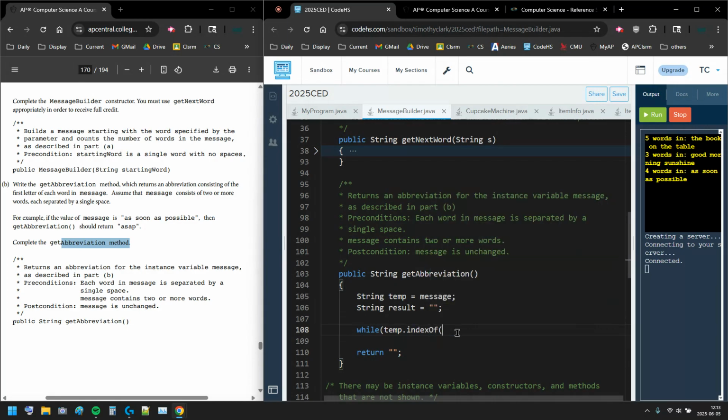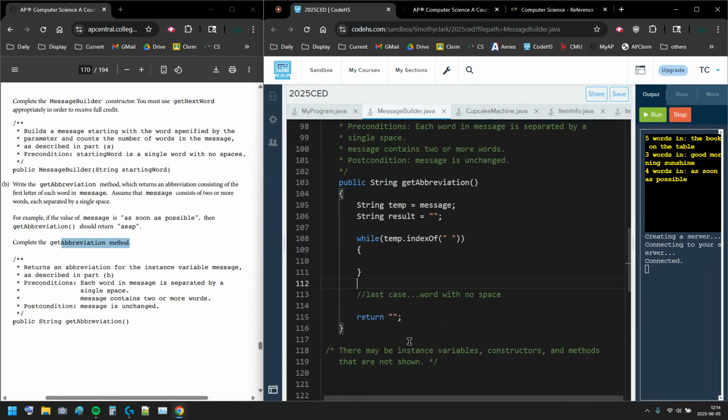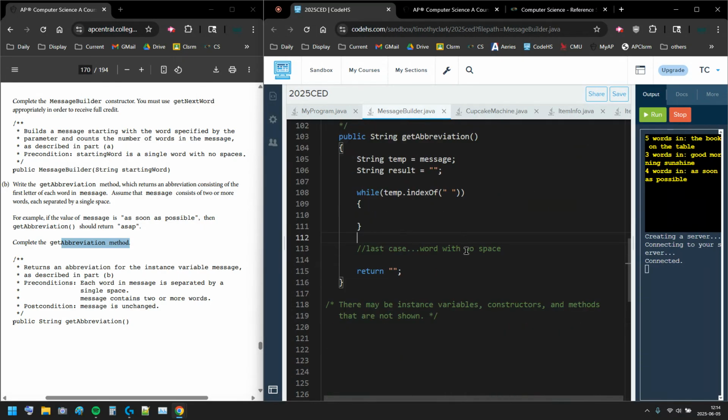temp.indexOf, so I'm looking for spaces. As long as there's a space, I'm going to keep doing this. And I have to watch out for the last case, which is a word with no space. I'm going to write that down so I don't forget that last one. Sometimes I forget to take care of the last one.